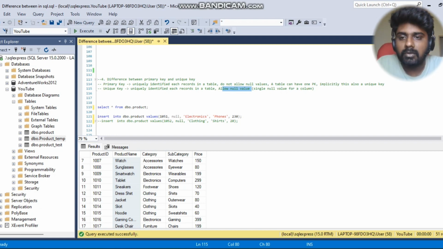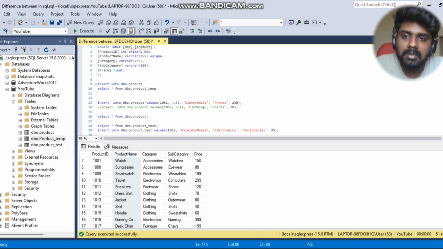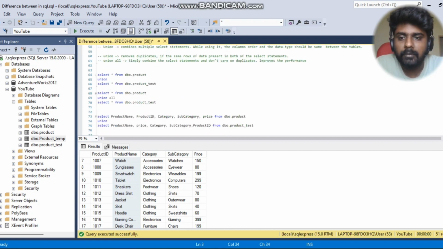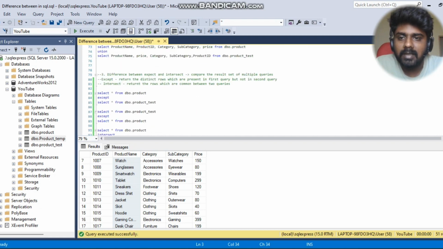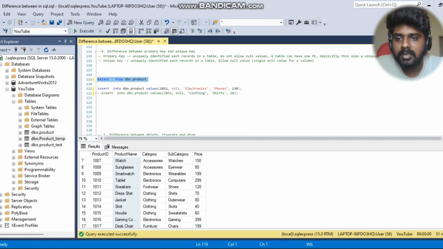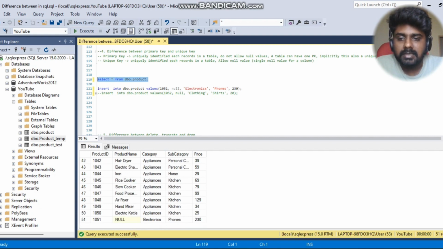Okay, so I have created the table. While creating the table, I have given the constraints: column name, data type, and then constraint. For product ID, I have made it a primary key and it will not allow any duplicates. Similarly, for product name, I have made it a unique key. I already inserted a null value in product name, which is our unique key. Let me run this particular thing.